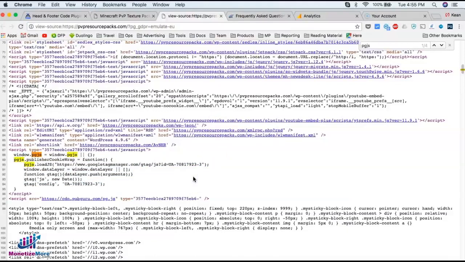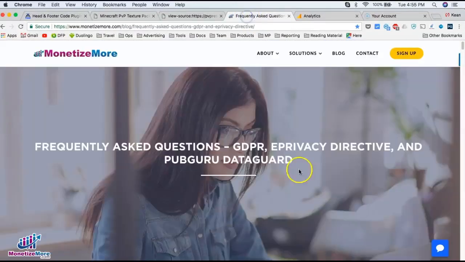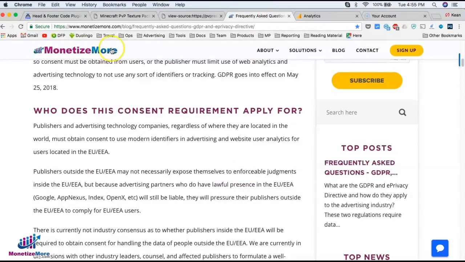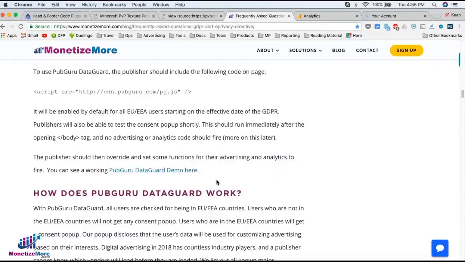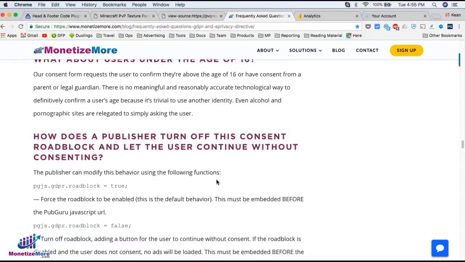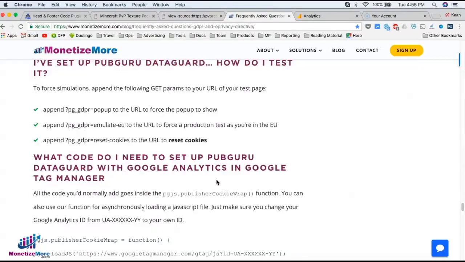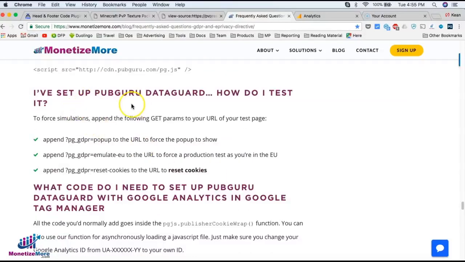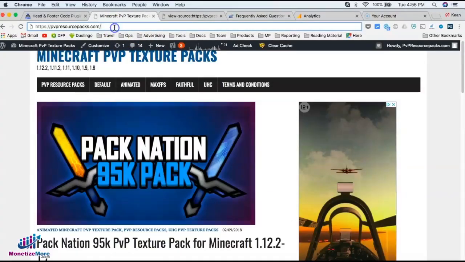Now we want to test that it works properly. So we're going to scroll down in the Monetize More FAQ, which we're going to put a link in the video description as well, so you can use this useful fact. And it's right in the section over, here we go. So I've set up PubGuru DataGuard. How do I test it? So now this is an important part. You want to make sure that it works. So the first one you can do is append the URL with this string right here. I'm going to add to it and see if the pop-up comes up properly.